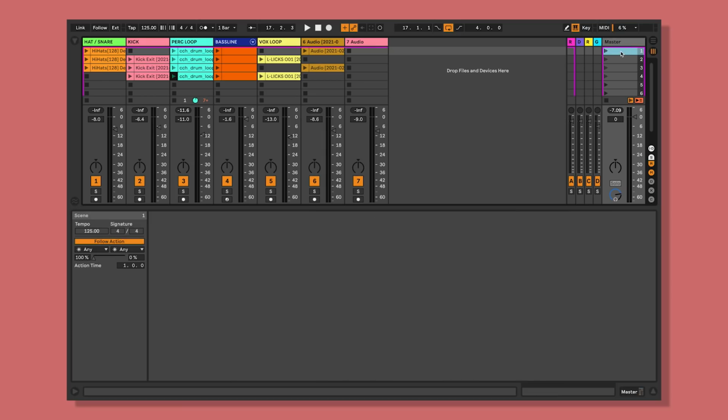Hectic. The same can now be said for applying follow actions on scenes. A scene is essentially a group of clips, and we can apply that same method to trigger a whole group of clips, which is really interesting. I've got it set up to sound a little bit like this.